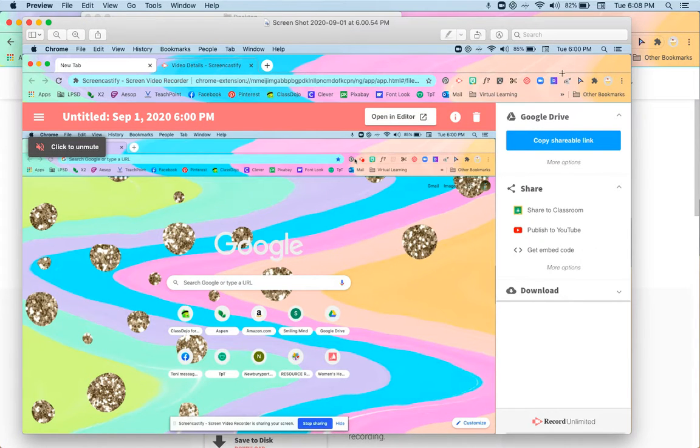And you're going to see that there's all these different options on the right. It's automatically going to start uploading to your computer. The cool thing about Screencastify is that it's connected to your Google Drive, so it automatically downloads in your Google Drive. There's nothing that you have to do. You could copy the shareable link for that if you wanted to.